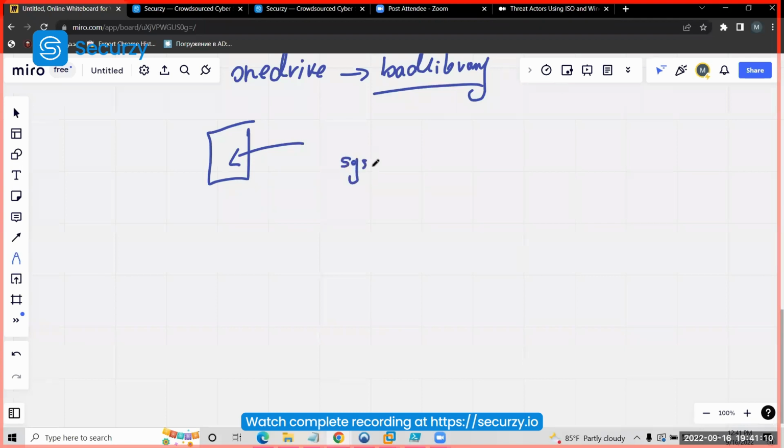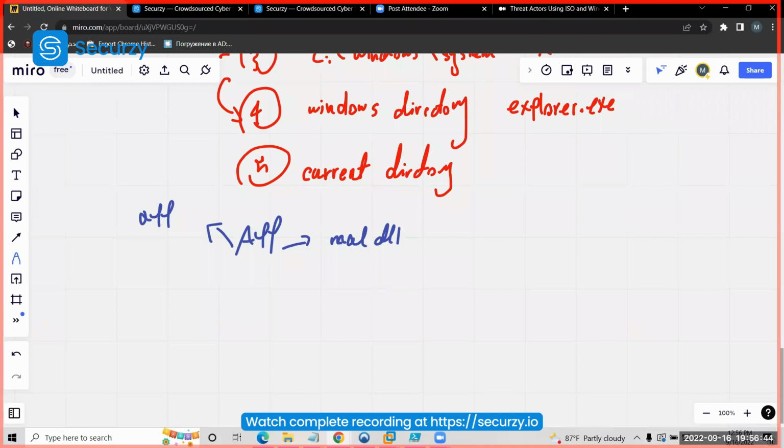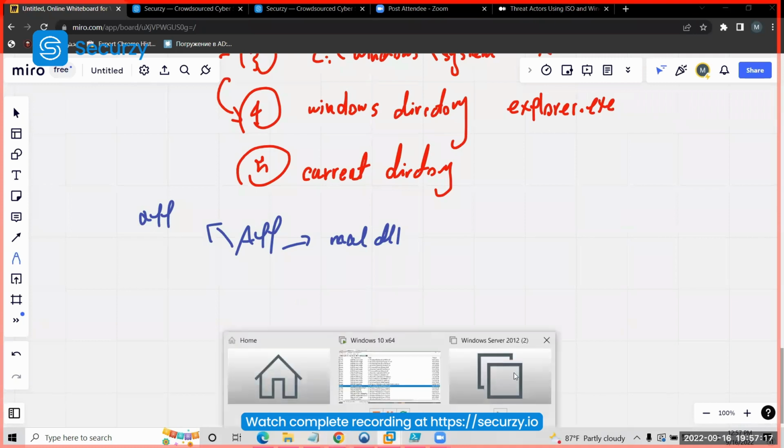DLL hijacking can be used for persistence when a vulnerable application or service is started and a malicious DLL has been planted in the vulnerable location. I discovered a DLL hijack in Microsoft OneDrive in the form of version.dll. So let's have a demo of DLL hijack for OneDrive, and then we will go through DLL proxying and threat hunting these techniques.